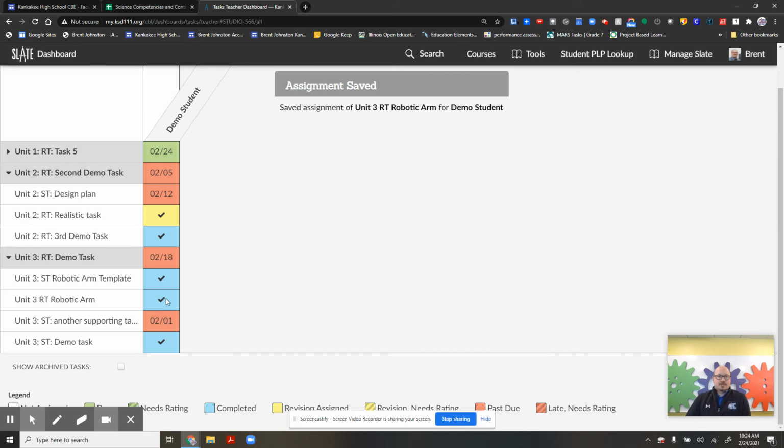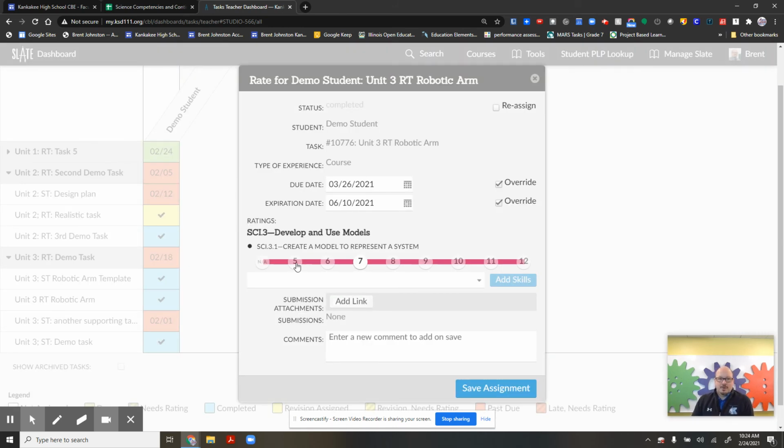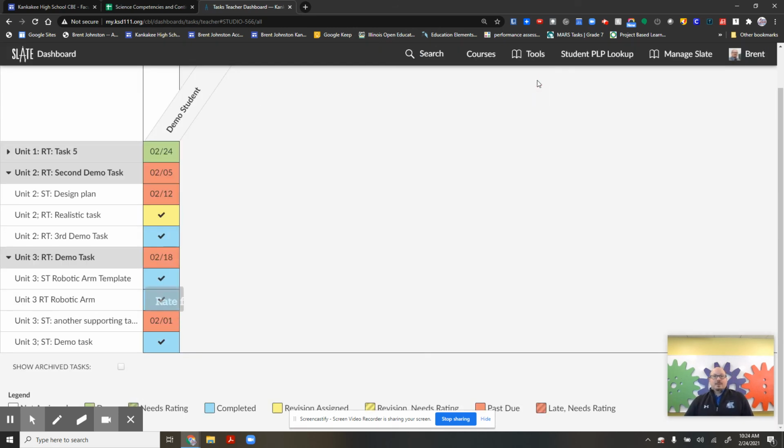And now that student is going to show on their progress report that it's done, and that score will be updated in real time. Understand that if I need to do something lower than a 5, if I need to do that M, you click on the NA to get to that. And that's how you rate things on the continuum.